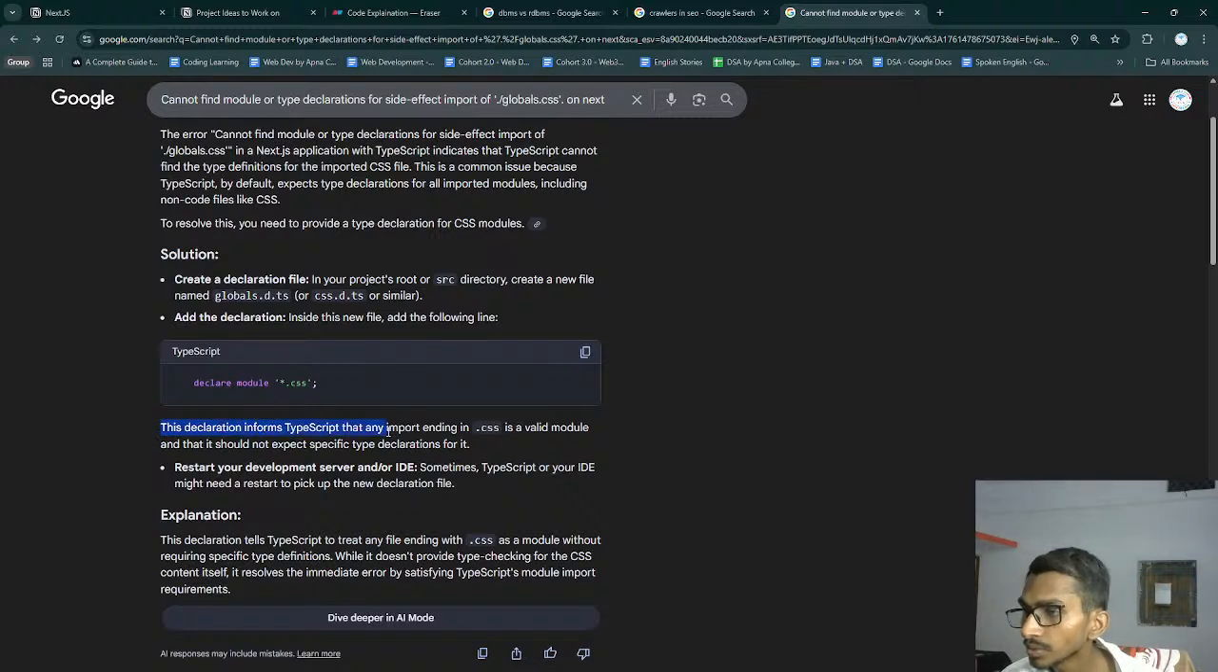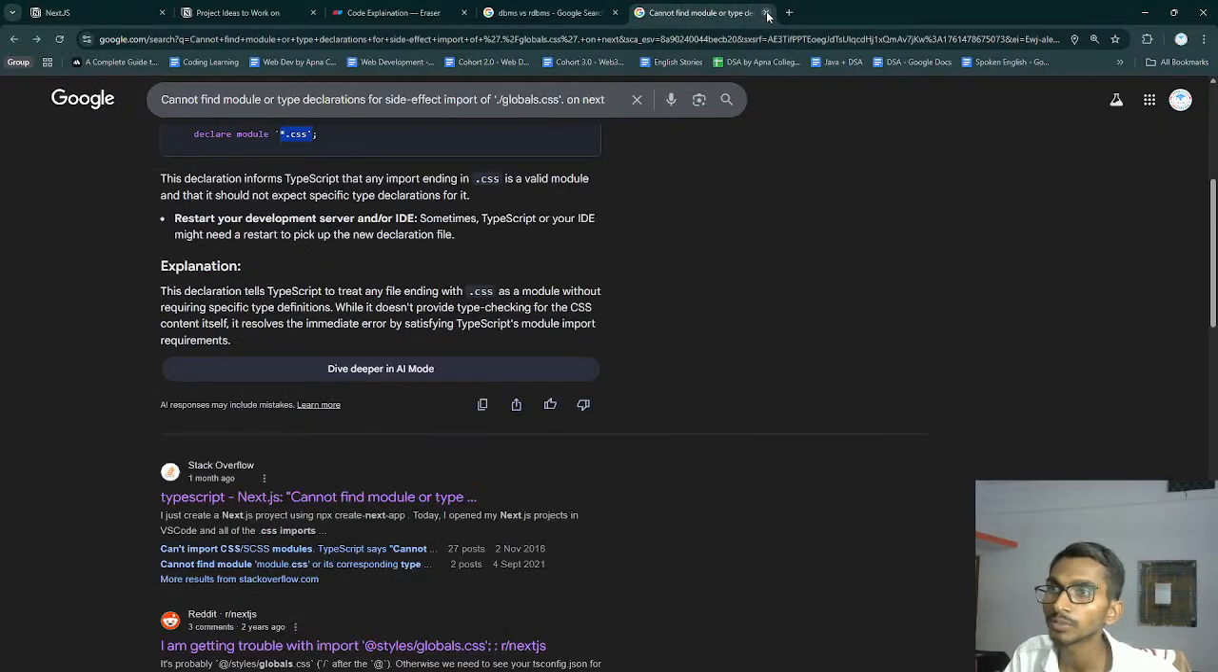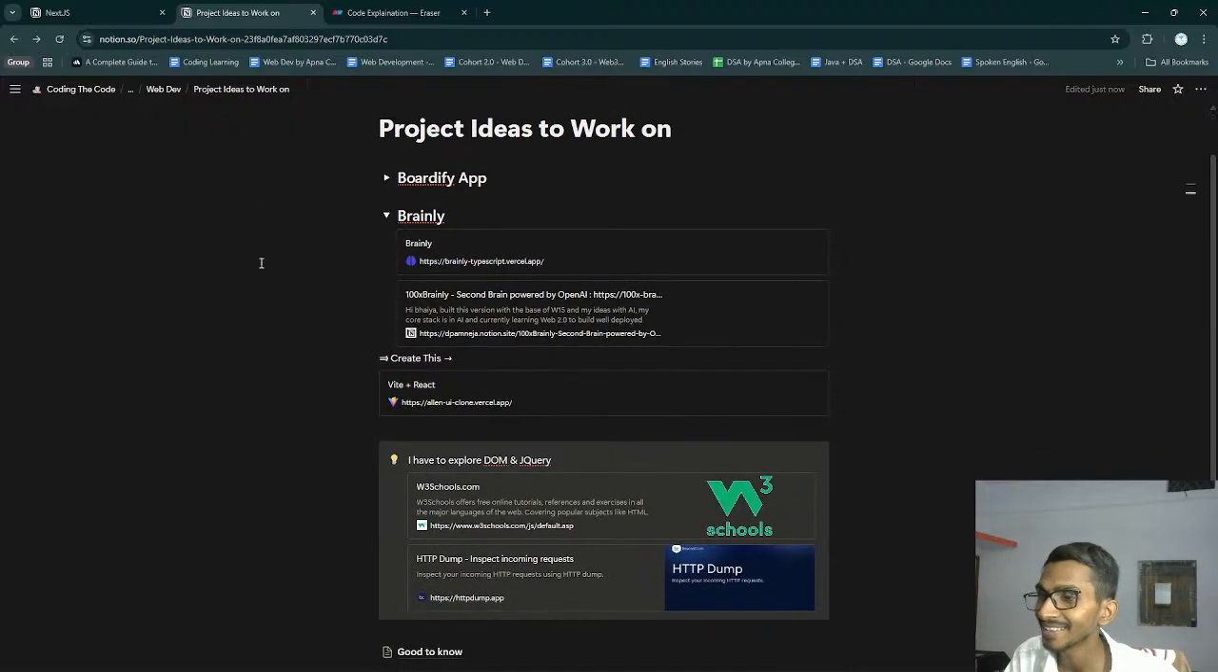This declaration informs TypeScript that any import ending in .css is a valid module and that it should not expect specific type declarations for it. Ultimately, we are declaring a module in here, and it simply specifies that for files ending with .css, it should not expect any type from these files because these are CSS files. Restart your development server. Okay, got that. I need to keep this particular thing in mind, otherwise I'm just a Google search away. That's it. Oh yes. Okay, this thing is done.